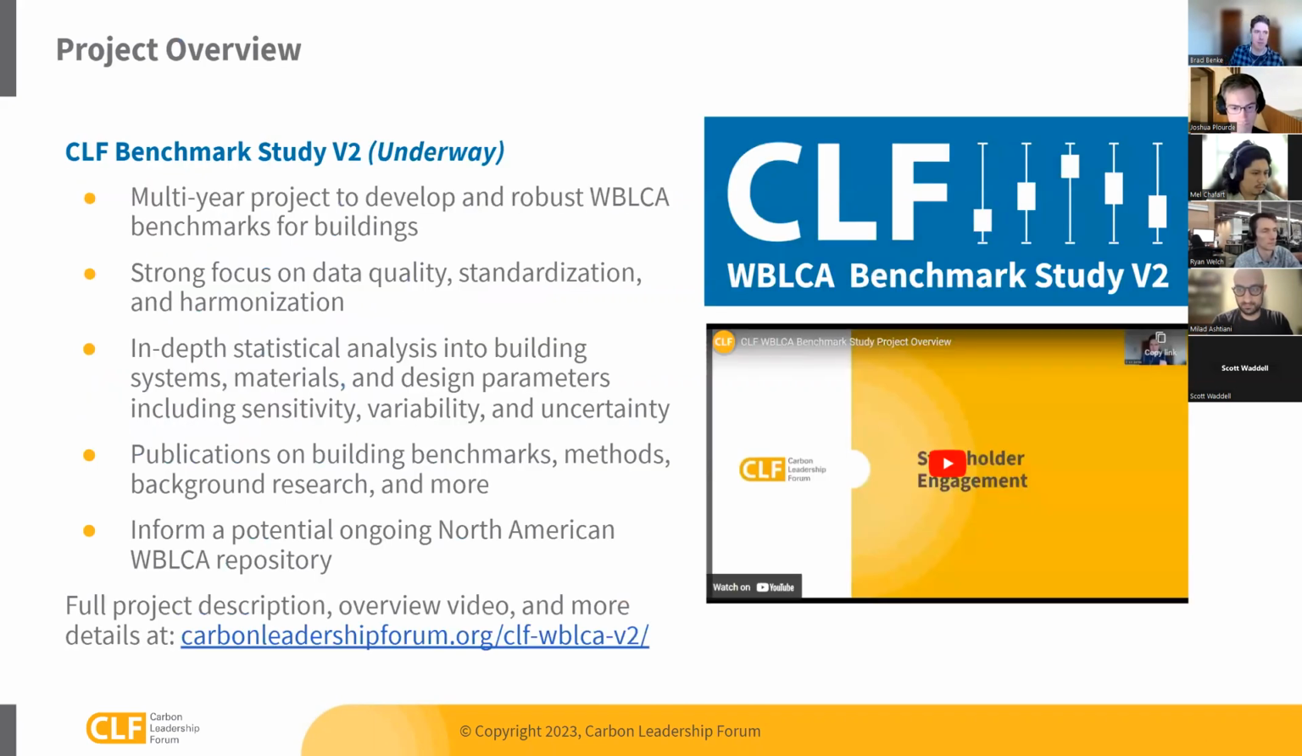So first, this is the CLF Benchmark Study version 2. We did a benchmarking study in 2017 that we're hoping to make big improvements on. This will be a multi-year project to develop and produce robust whole building LCA benchmarks for buildings. We have a very strong focus on data quality, standardization, and harmonization for this version 2 study. We're going to be conducting in-depth statistical analysis into building systems, materials, and design parameters, and doing a lot of different types of analysis, including sensitivity, variability, and uncertainty of both background data, modeling practices, and a few other things.